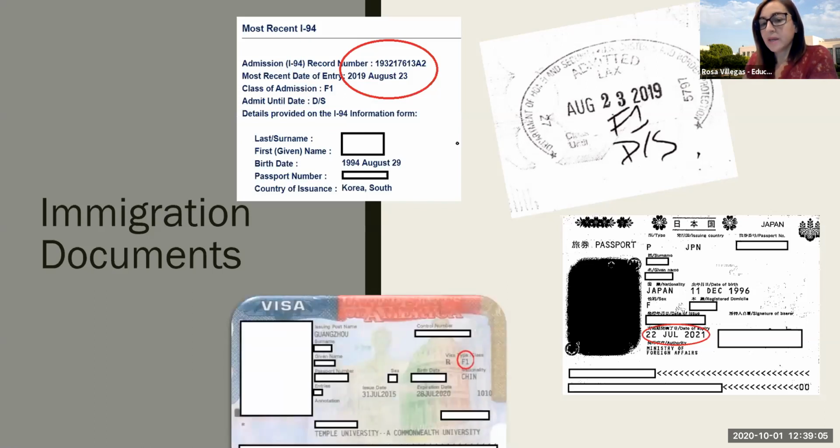Make sure, like I said, to include a copy of your F1 visa. If your visa is expired, it's okay. You're eligible to stay in the US with an expired visa, as long as your passport is valid and your I-20 is valid. So you don't have to worry too much about the visa, as long as it's the F1 visa copy that you include in your OPT application.